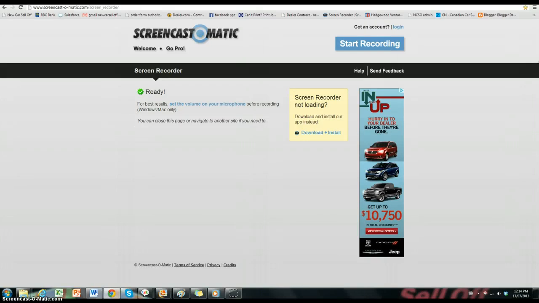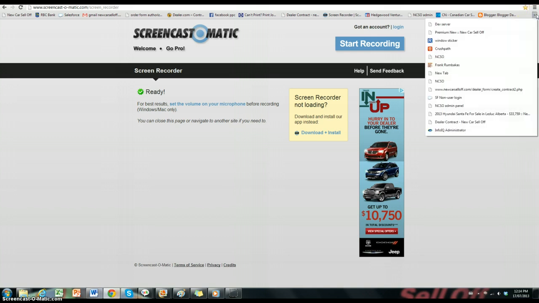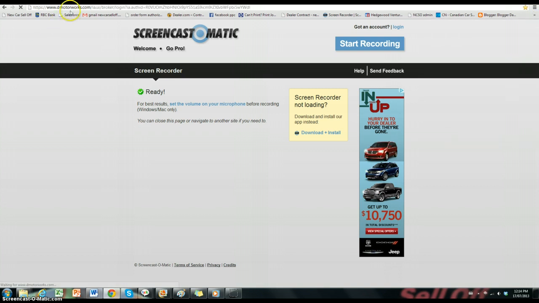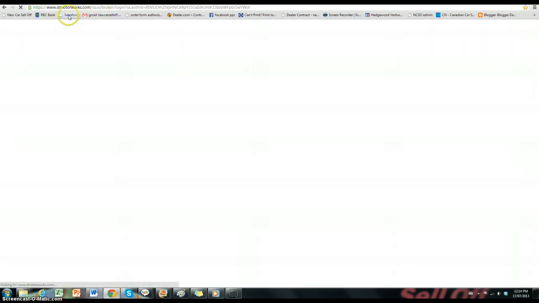Hi guys, today I'm going to show you how to use the DMI loading platform and how to enroll dealers, as well as how to navigate your way through it. So what I've done is I've saved to my address bar the DMI Info IQ Administrator login. By clicking it, it comes up with the URL, which is dmmotorworks.com, and I'll send it to you if you don't have it.